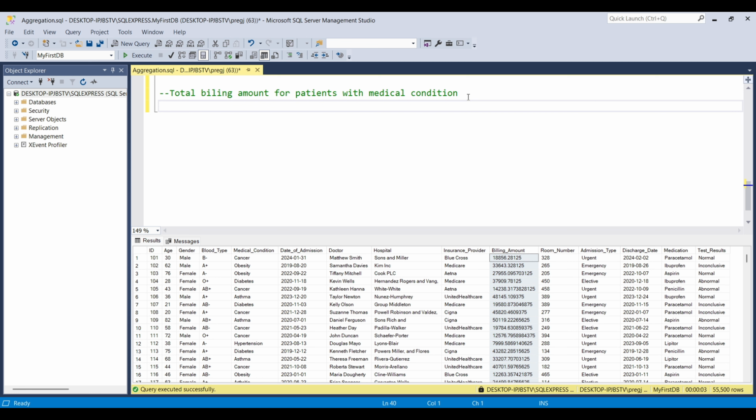Now, we are trying to get the total billing amount. To get the total billing amount, we have to use an aggregate function, right? That will be the sum of the billing amount. That will give us the total billing amount. So we have to group the patients by their medical condition so that we don't have repetition of the medical condition. It will be grouped. So for cancer patients, it's going to calculate the total billing amount for everywhere that we have cancer, and so on for each category. Let's see how that works.